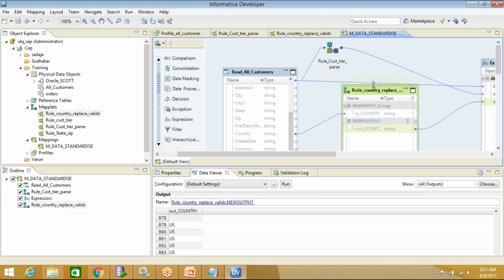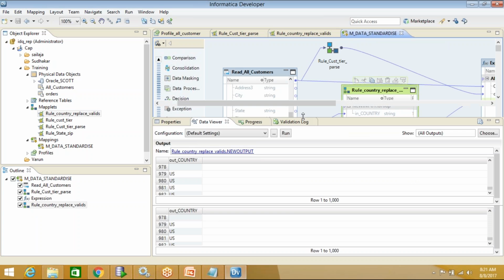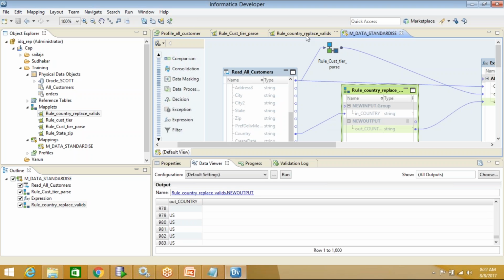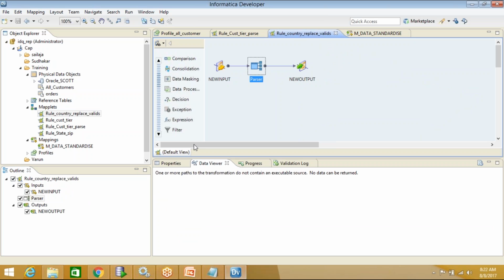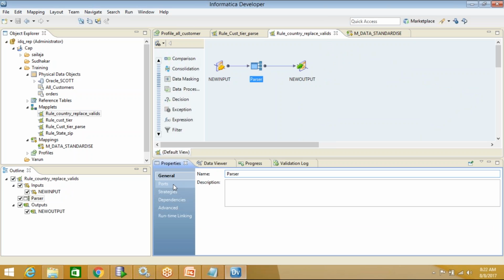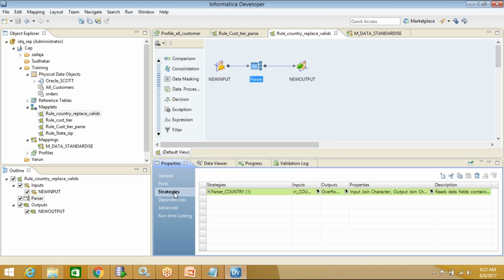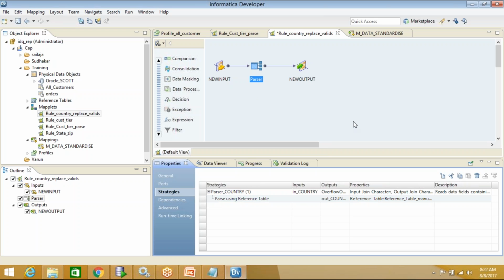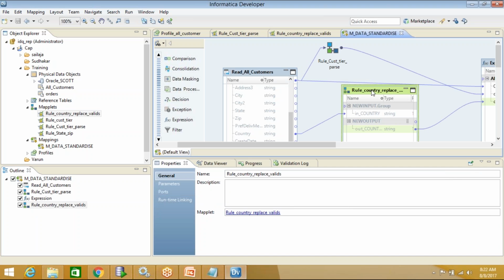At any point of time we can debug it, because if you see this, I made some mistake, because immediately it is showing that it parsed only valid values. So what I did wrong is, here I didn't select this replace option. Go to properties, edit. Yes, a replace option. I didn't select that replace option, so that's why it parsed only those values. Now run this rule.